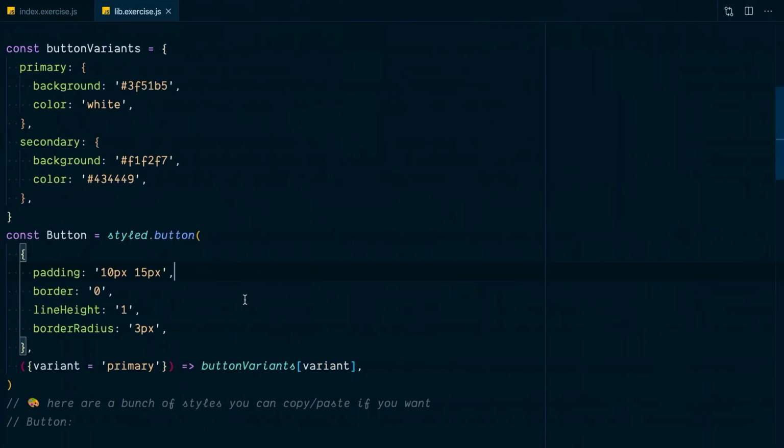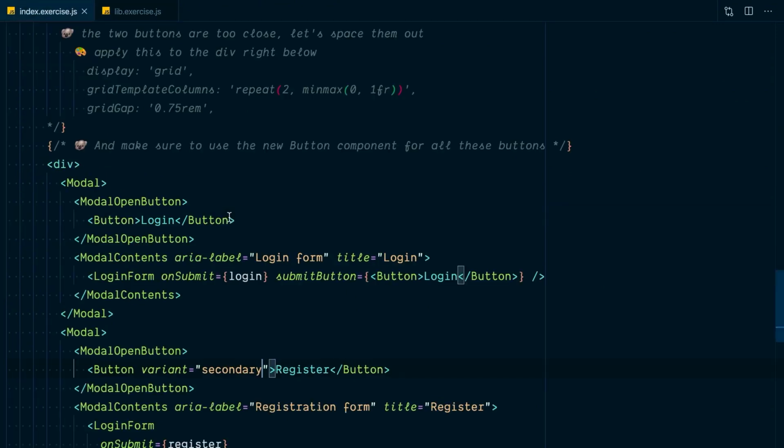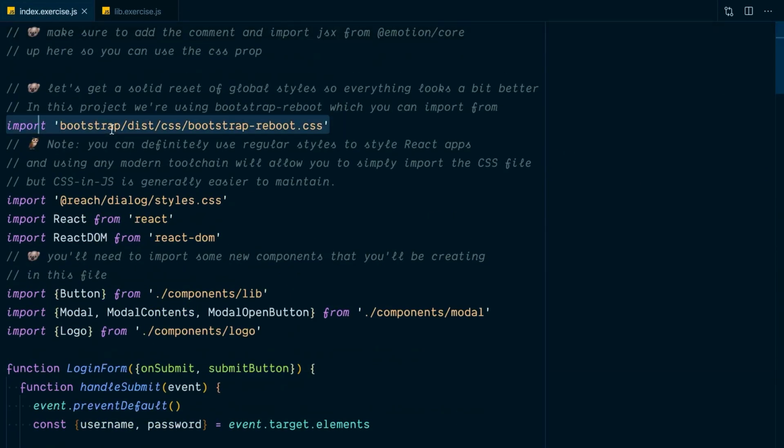Yeah, pretty good indeed. So we've still got lots of work to do here, but let's go ahead and take a quick break and review what we've got so far. So the first thing that we did was pretty quick and easy. We just imported a reboot file here. This is known as a global reset that just kind of resets a bunch of styles in our application to make things a little bit more consistent across browsers.